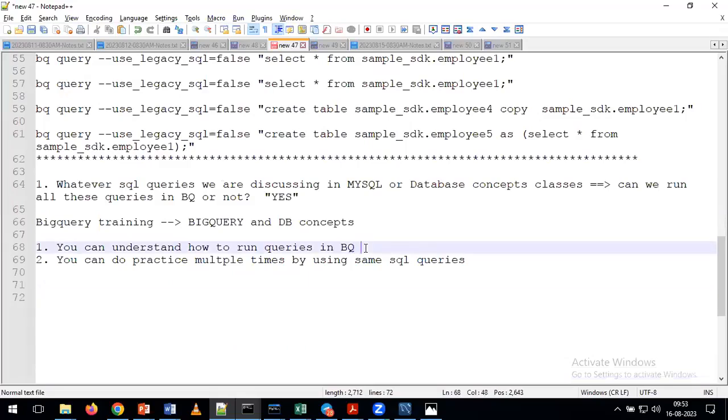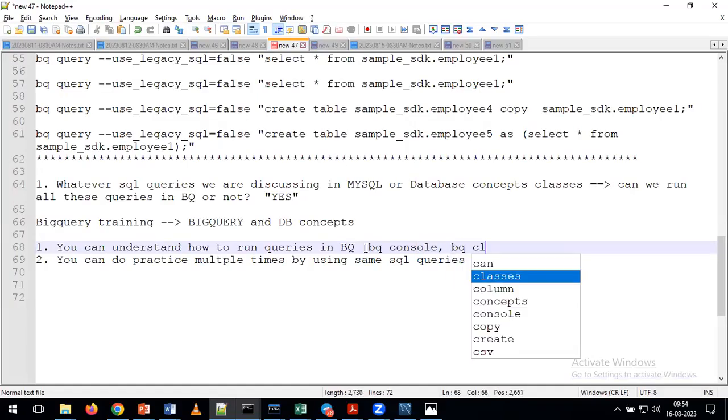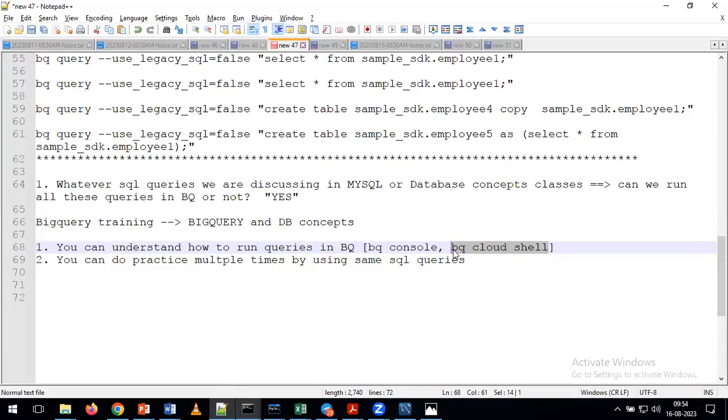And when you are doing this, my suggestion is to do these operations from the BigQuery console and do the same operations from the BigQuery Cloud Shell. With this, how many times are you practicing our database concepts? One time from MySQL. Second time, the same kind of queries from the BigQuery console. Third time, the same operations from the BigQuery Cloud Shell also. With that, you are indirectly practicing all the SQL queries three to four times. With that, you can get good knowledge of your database concepts.